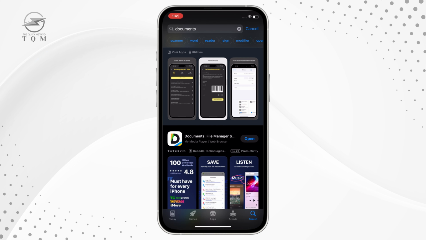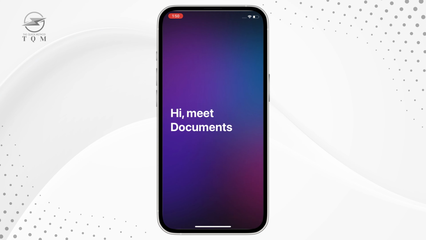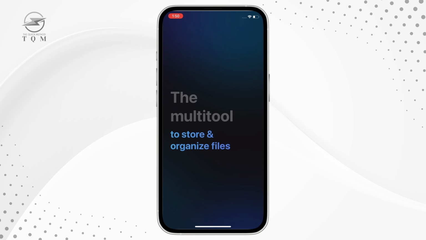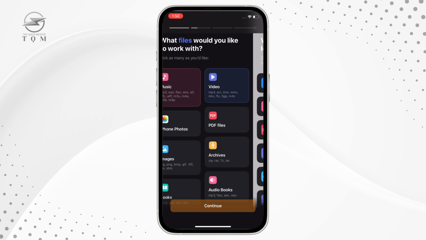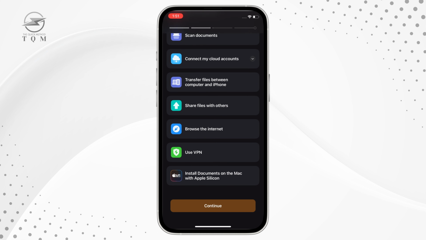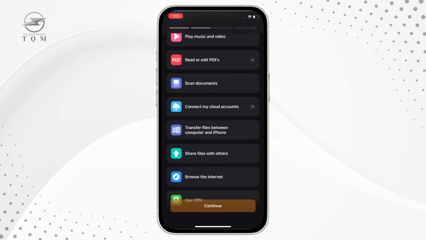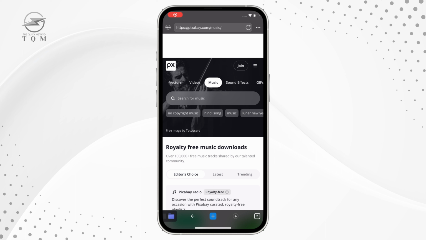Once it's installed, open the Documents app. You'll see some setup prompts, but you don't need to worry about most of them. Just tap Continue or Skip until you reach the main screen. You can choose Personal or any other option when prompted. This part is flexible. Then, make sure you choose Music and Video as the category you want to focus on, though you can explore other options later if you want to. After that, tap Continue. Now, once you've reached the main interface of the app, you're ready to start downloading music.